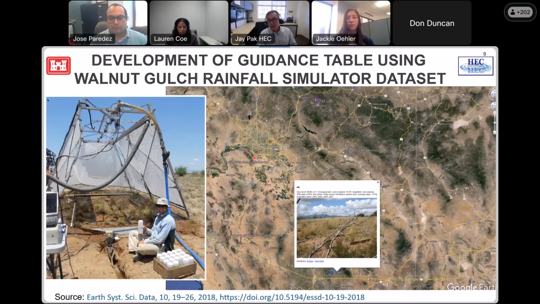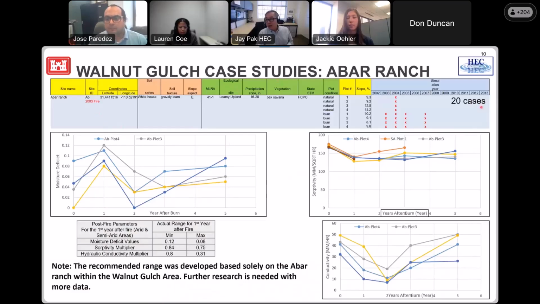I'm using that. This is about 20 cases of rainfall simulator runs. I calibrated these 20 cases and made some plots. You can see moisture deficit, which is one of the main input parameters for Green-Ampt. You can see unburned, zero burn, this is first year burn, second year, fourth year, fifth year, something like that. This is the sorptivity value. This is the conductivity, the main value for Green-Ampt. You can see some trend. Now I want to concentrate on just the first year after fire. Okay, with this, I got some idea.